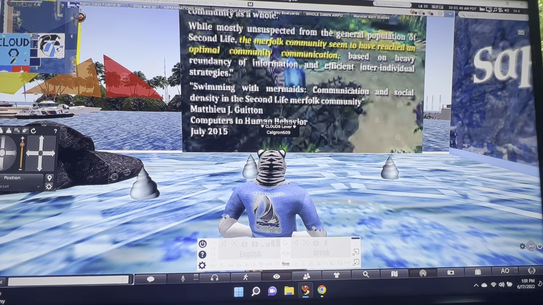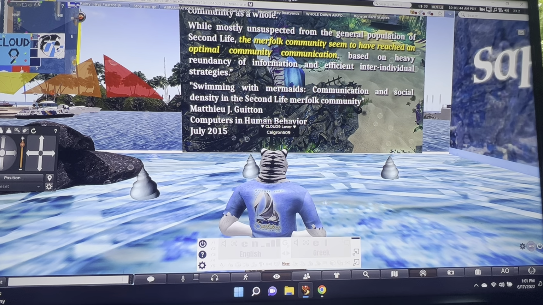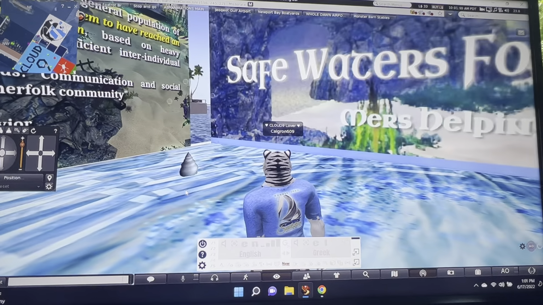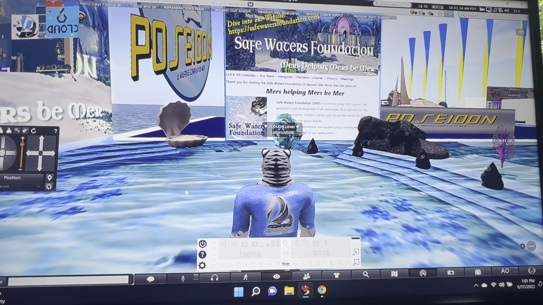They have mermaid worlds in Second Life, underwater populations for the mermaid community and people. And we'll talk more about the mermaids later because I actually have a mer-tiger. It's a tiger shark, believe it or not. Haha.